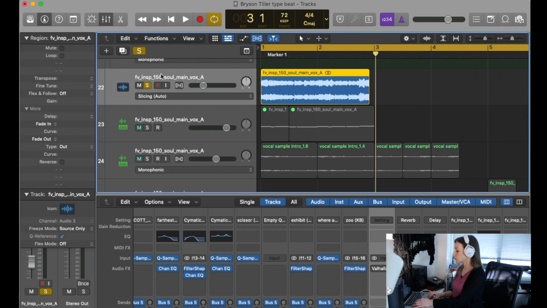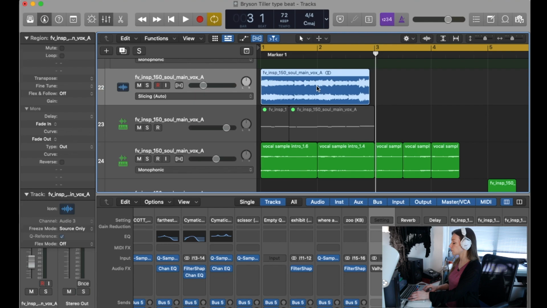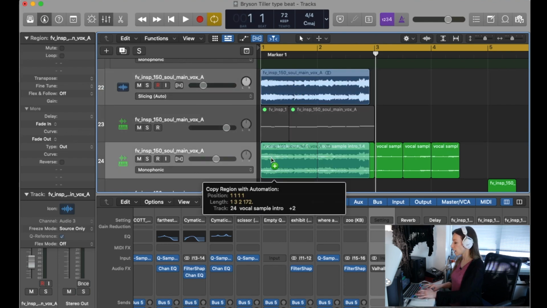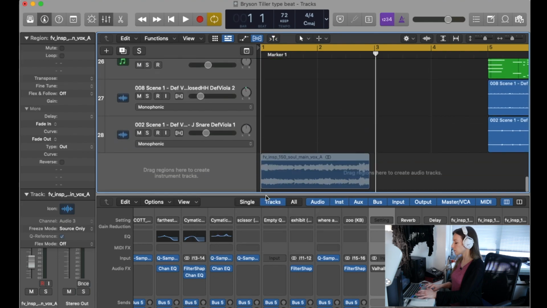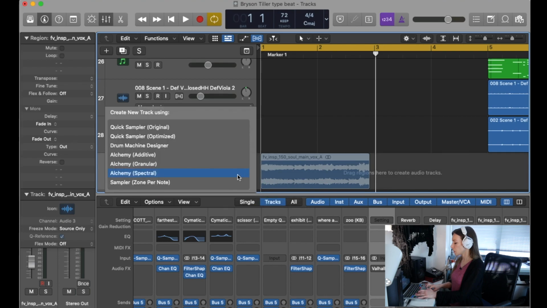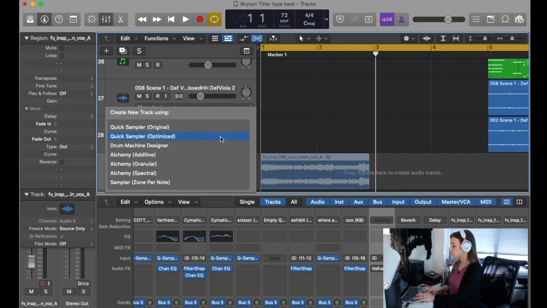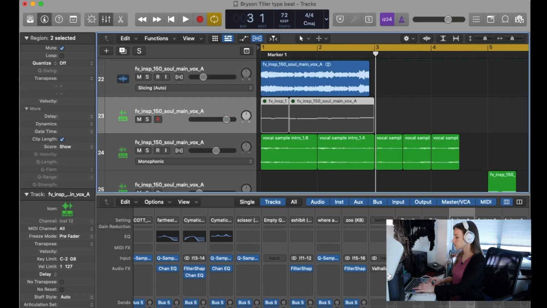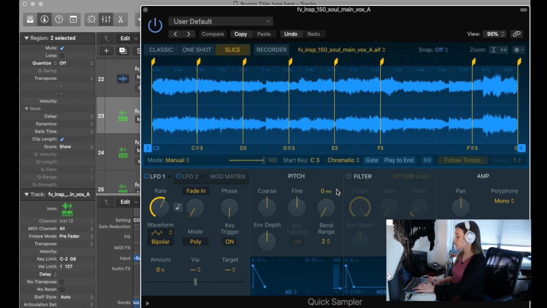Now, to create a new track that you can use a sample with in terms of creating different MIDI notes to your liking and chopping up the sample, you can simply left click on your mouse, hit Option, and you'll drag this. Originally I didn't have these other tracks here below that sample, but you drag it into a new track and it'll give you these different options. The best is to drag it to Quick Sampler Optimized. So that's what I've done. And this is the track that I worked in for the Quick Sampler.